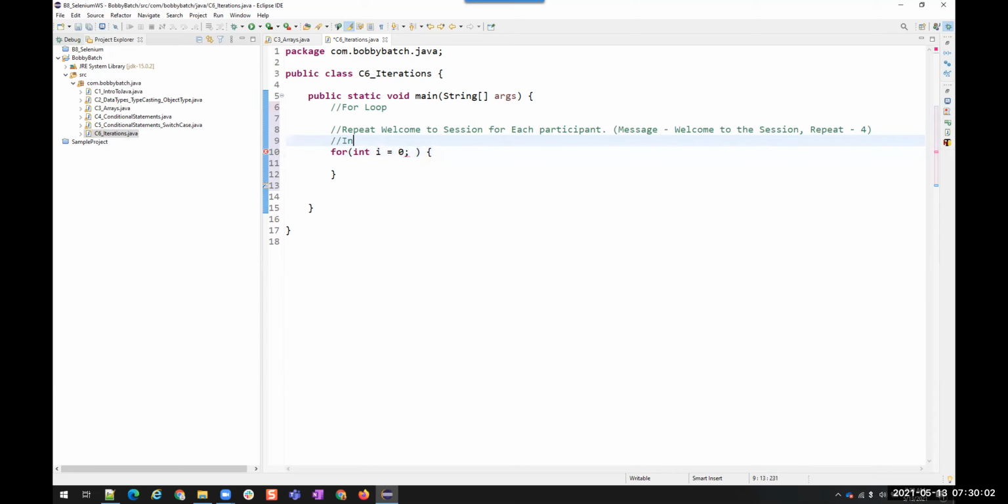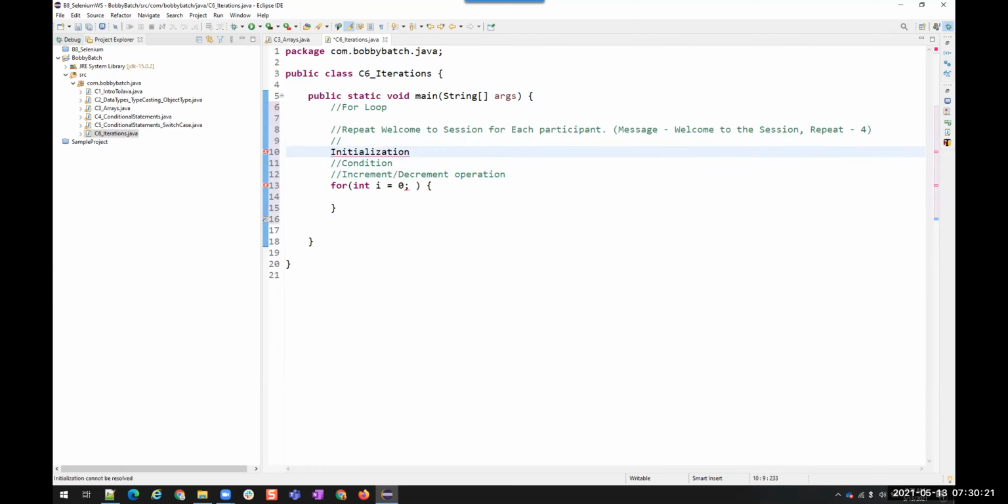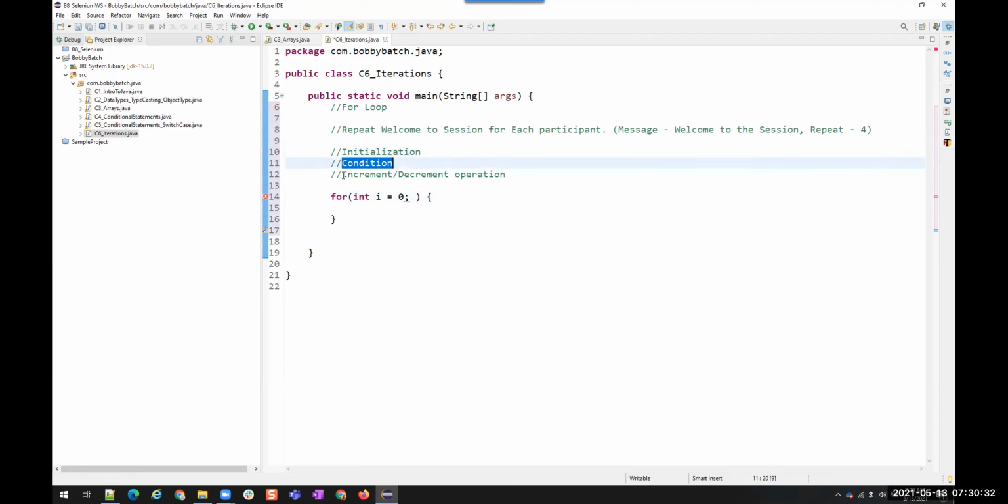So a for loop takes three things: initialization, condition, and increment or decrement operation. These are the three things that we should mention inside a for loop. For the for loop to work, we should initialize the value, we should enter our condition, and we should perform the increment or decrement operation. Initialization is simple: where should we start?